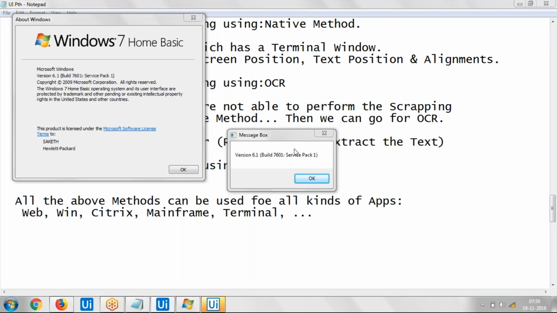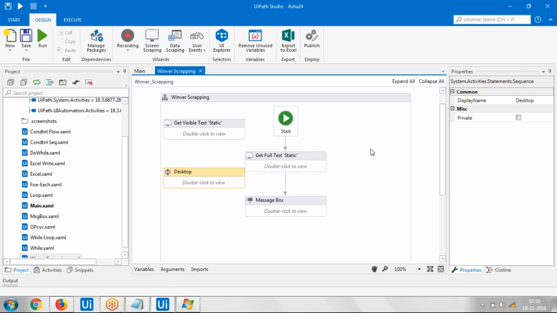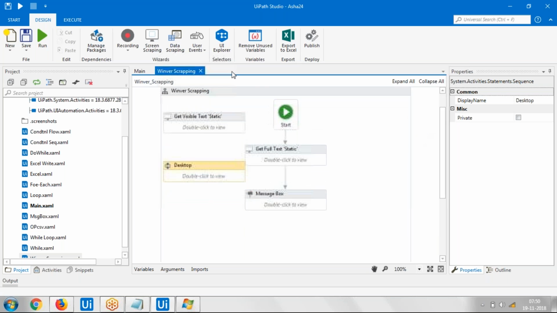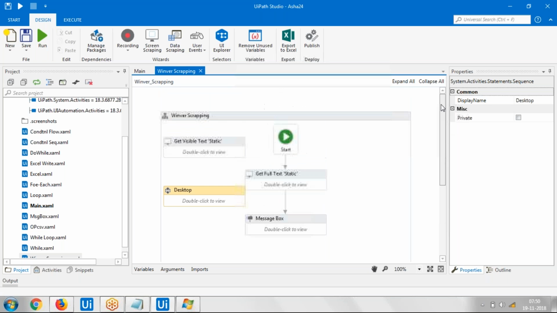It is showing the previous message. So let's check what's happening. We have not taken any flowchart or sequence. Whatever recording we have done, I think it has not been saved because we have not taken any flowchart or sequence, right?